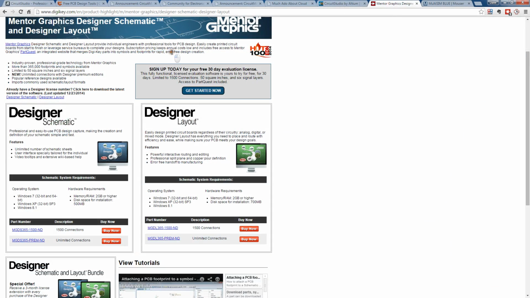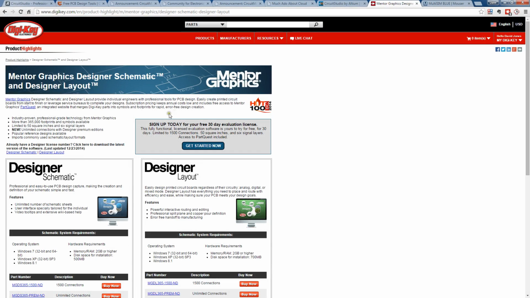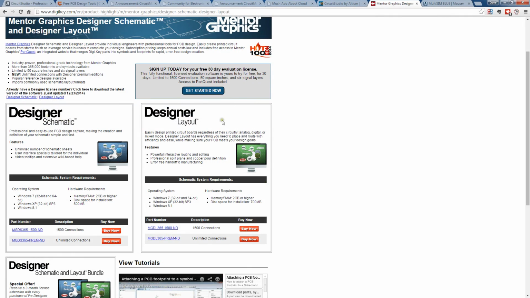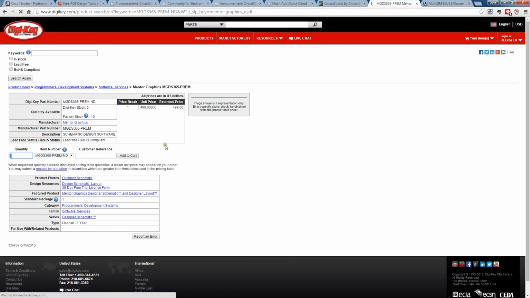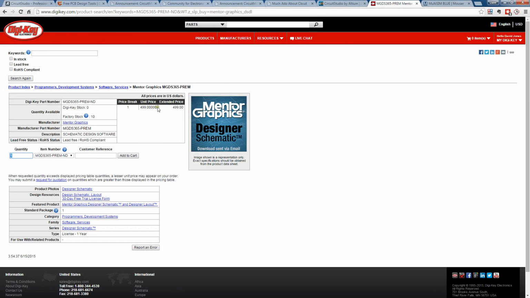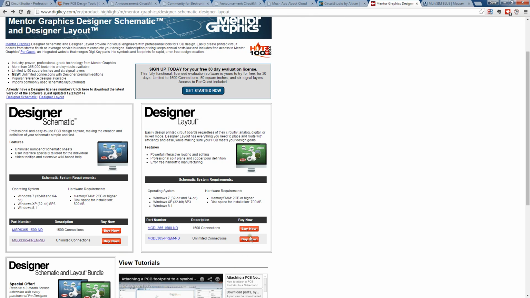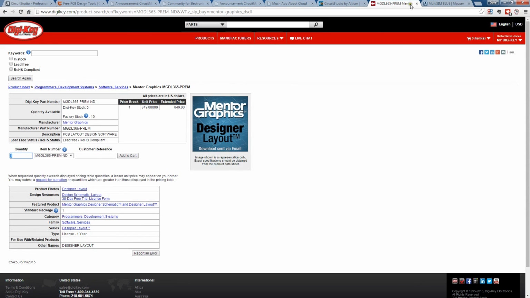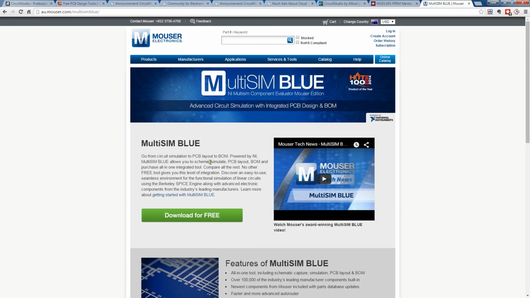Look at this. DigiKey have now teamed up with Mentor Graphics, and they're offering Designer schematic and Designer layout, some cut down thing with 1,500 connections. How much is the unlimited connection one? Let's have a look. I haven't actually looked. $499. There you go. That's just for the schematic, and the layout is unlimited connections, so $500 and $800. It's a cheaper solution than what Circuit Studio is from Element 14, that's for sure.